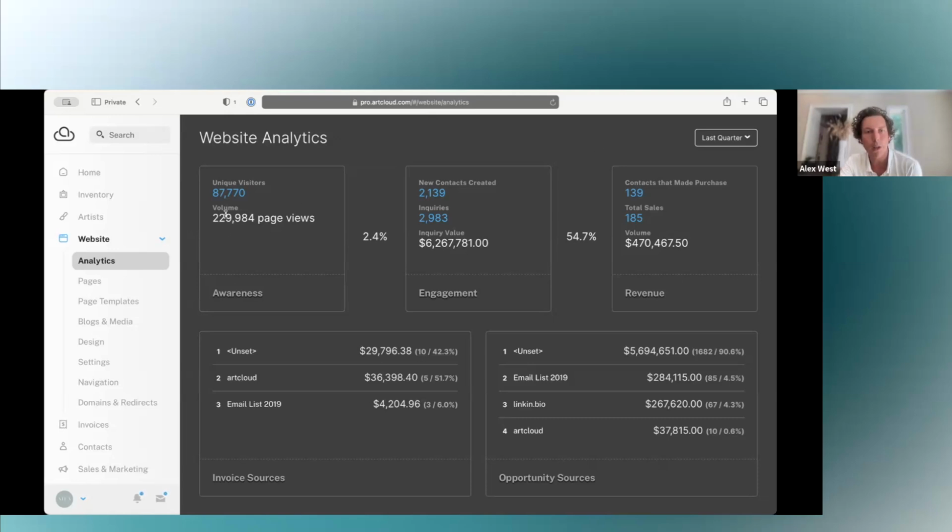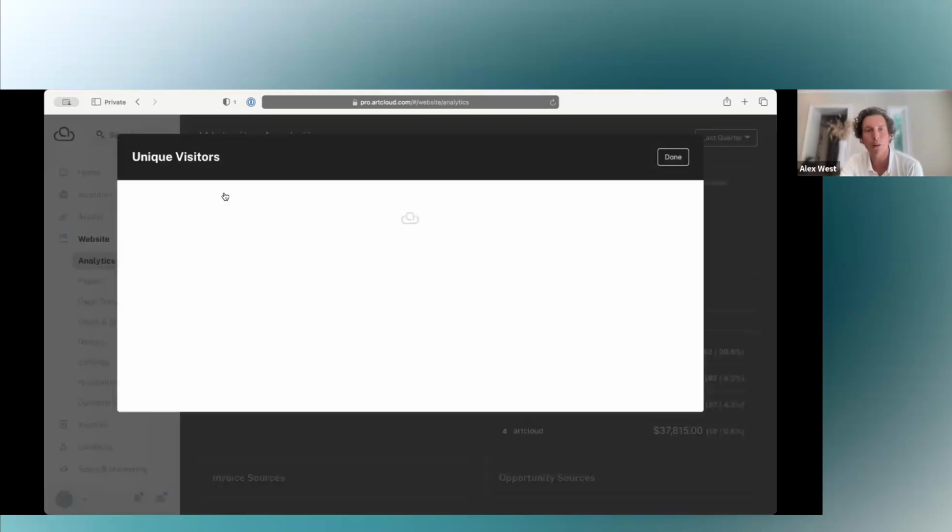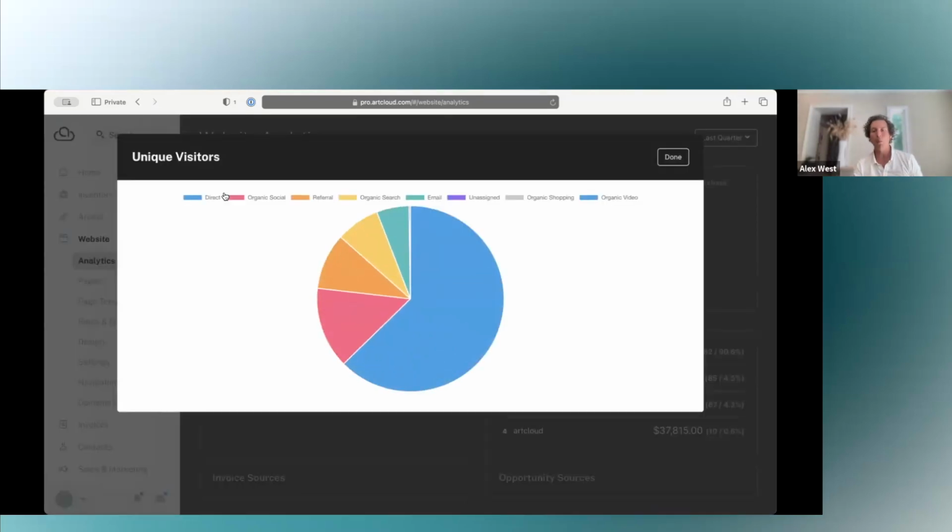So going through the awareness bucket here, when you click on the number of visitors that came to your site, we're going to pull up a pie chart that shows how they actually got to your site. So organic video searches, email that brought them there, direct traffic, organic search, referrals. And so this is going to give you a really good sense of what are all the referral sources or avenues of which people are getting to your website. Helps you make more intelligent decisions.